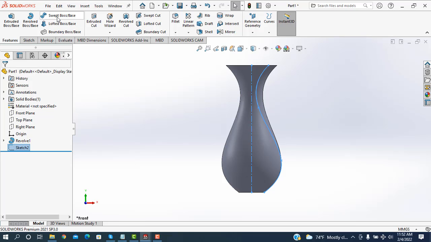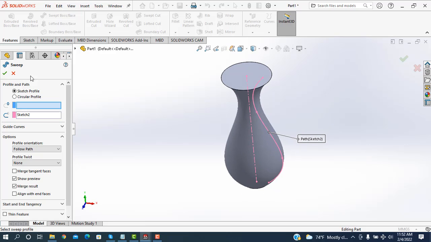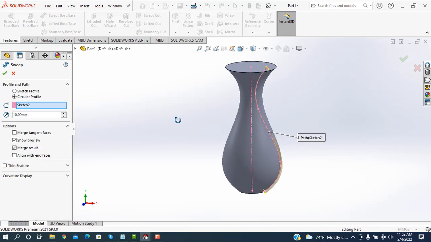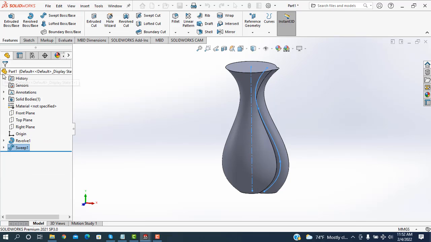Then I'm going to Swept Boss and select the circular profile. See, its radius is so small, so I'm taking this one as 40. Then it will go upwards, so I'm going to align with end faces. Now it's aligned. Now I'm going to click OK.